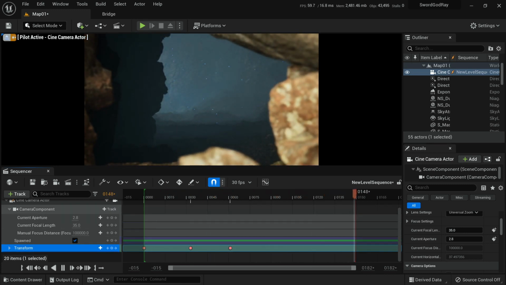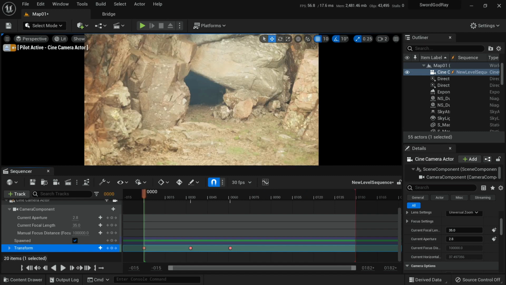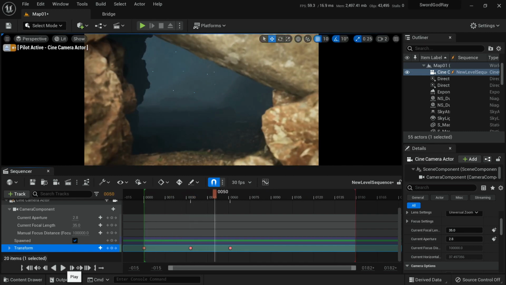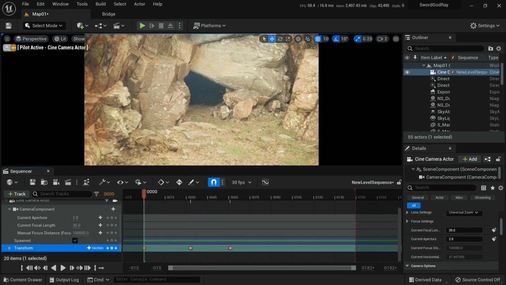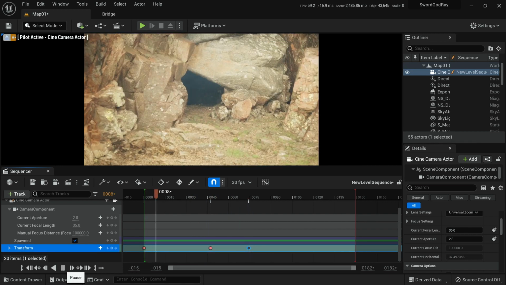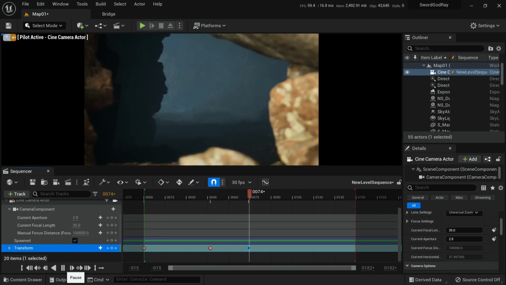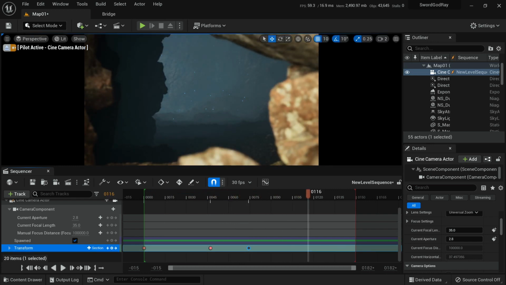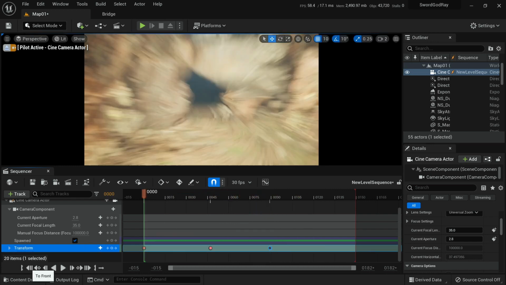too fast. This start is probably a little bit too fast, yeah. Okay, see it again. That is a little bit too fast as well. Let's continue.